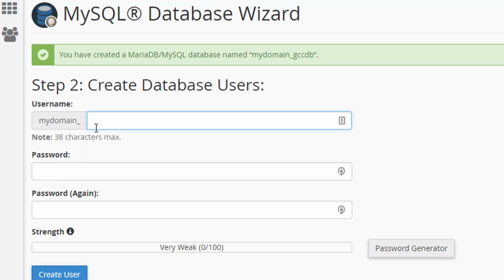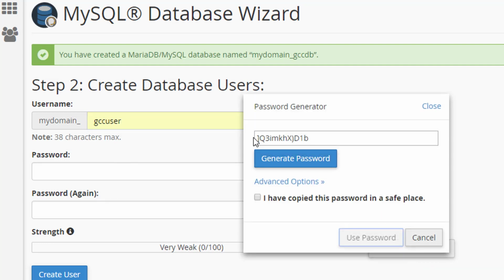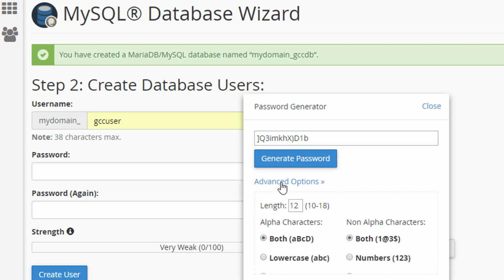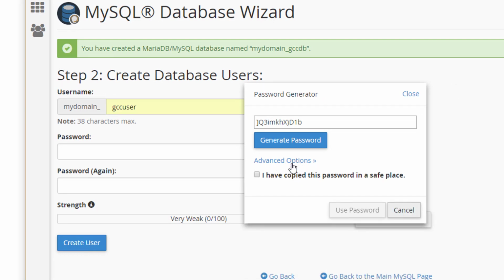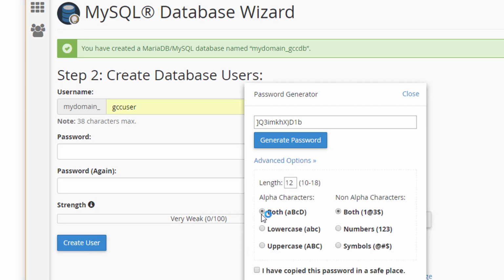and next step, and give it a name for the database user. Then we're going to get a password. Now the password, what you want to do is make sure you're using a password that does not have any special characters. So you want to click this little advanced options, and that opens up to this area. Then you can click both for alpha characters, and then go down here and choose numbers. And then generate password, and you should get it here.